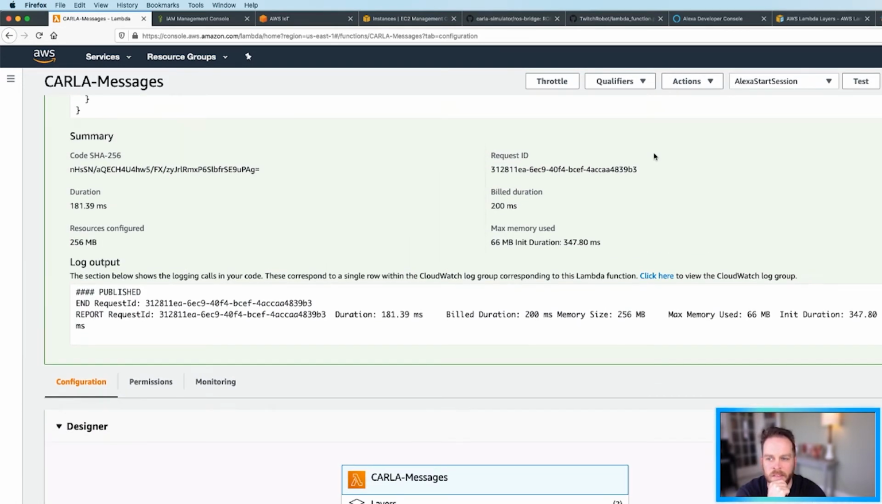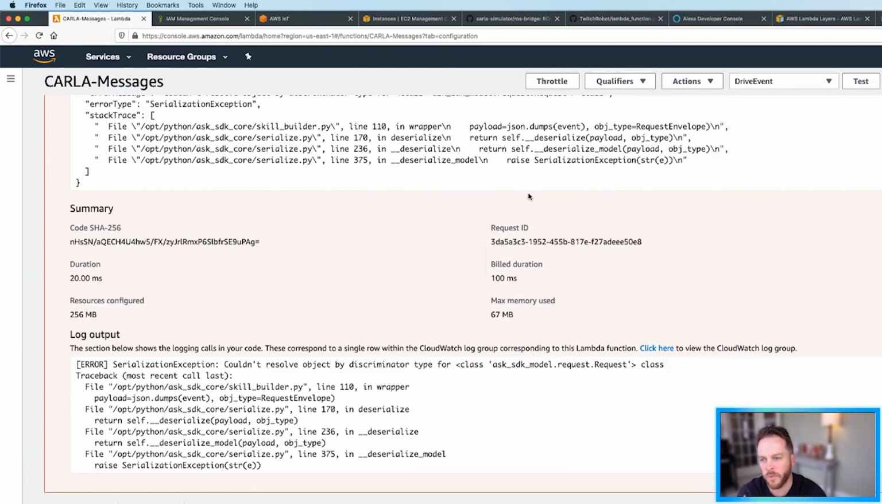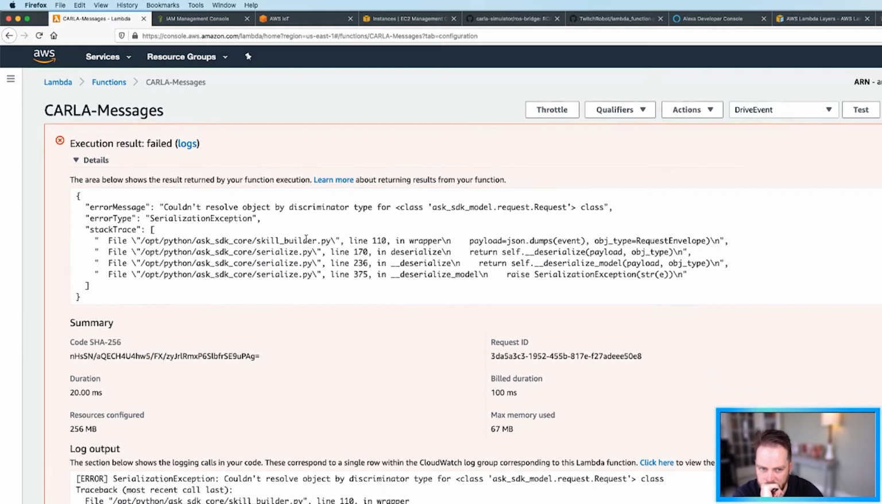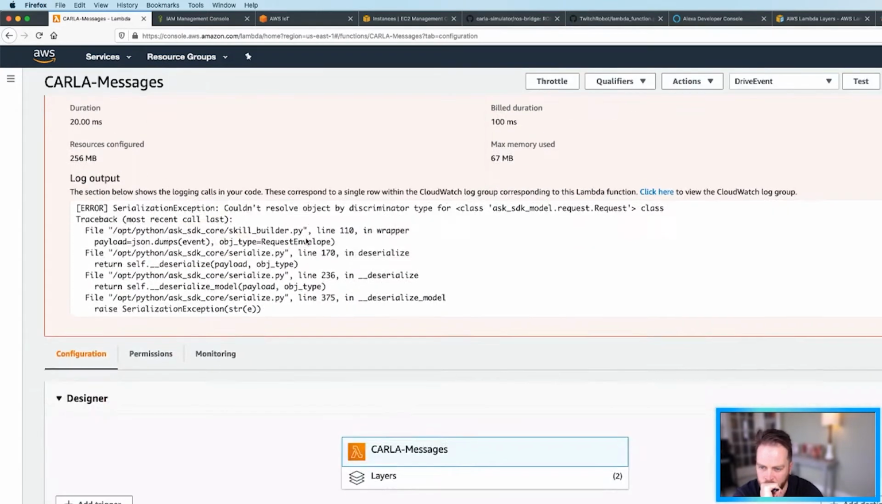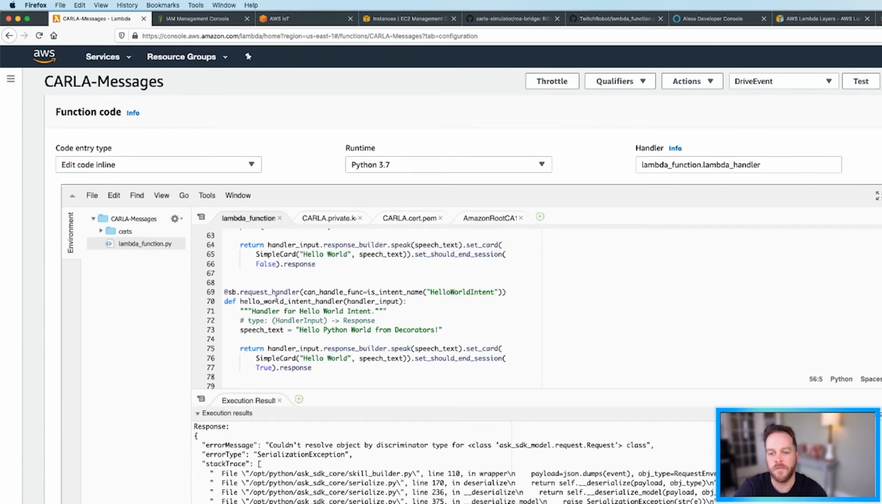All right, we're testing that. So the original one works. Let's try the drive event. I want to see green and happiness, but no, nothing. Huh, okay. I have no idea why that would be the case.